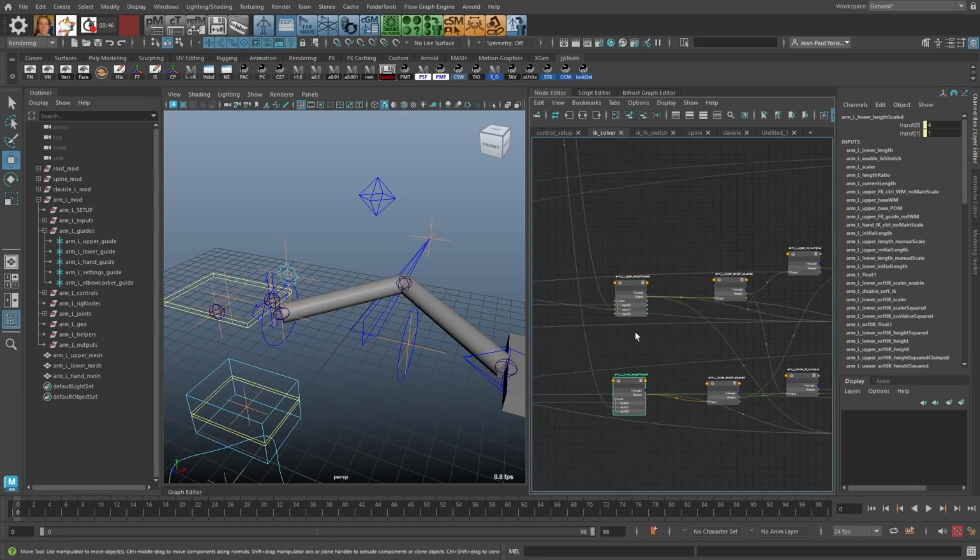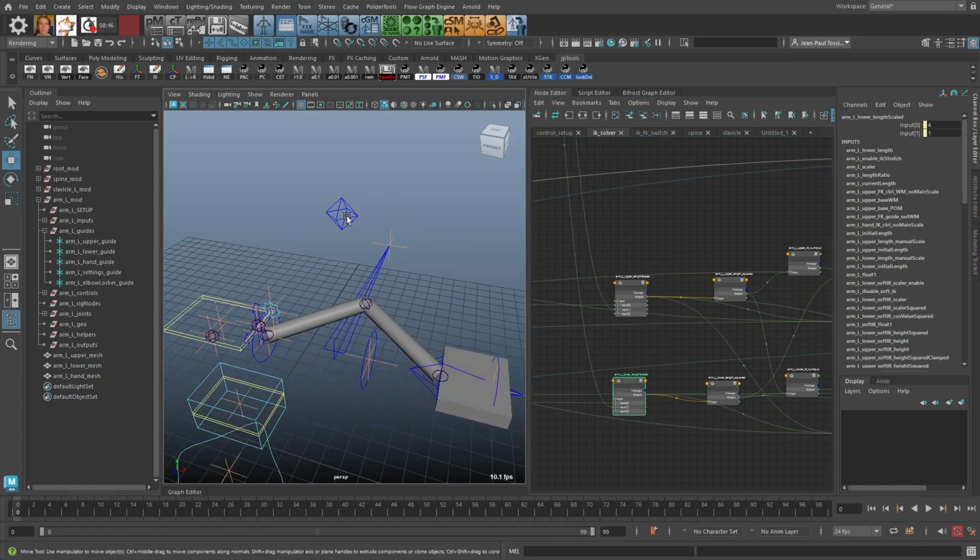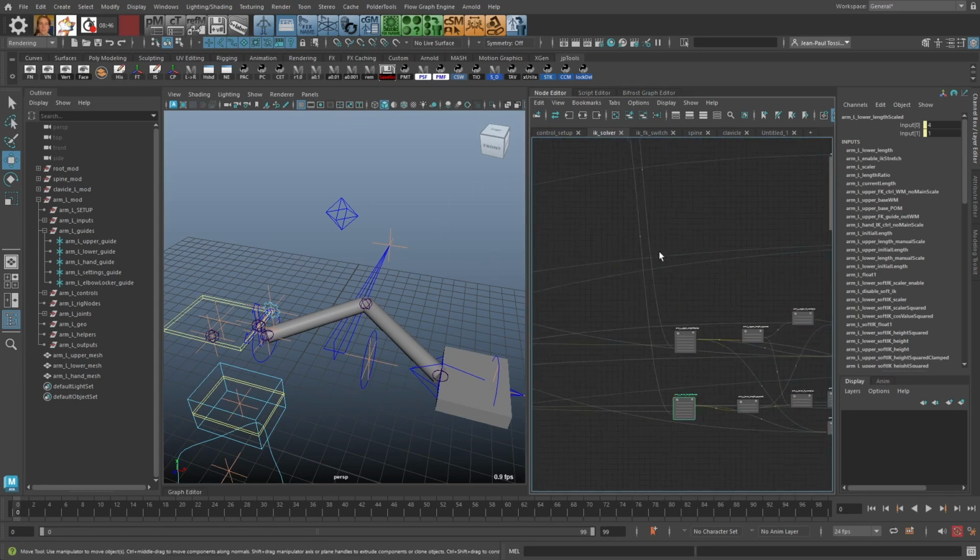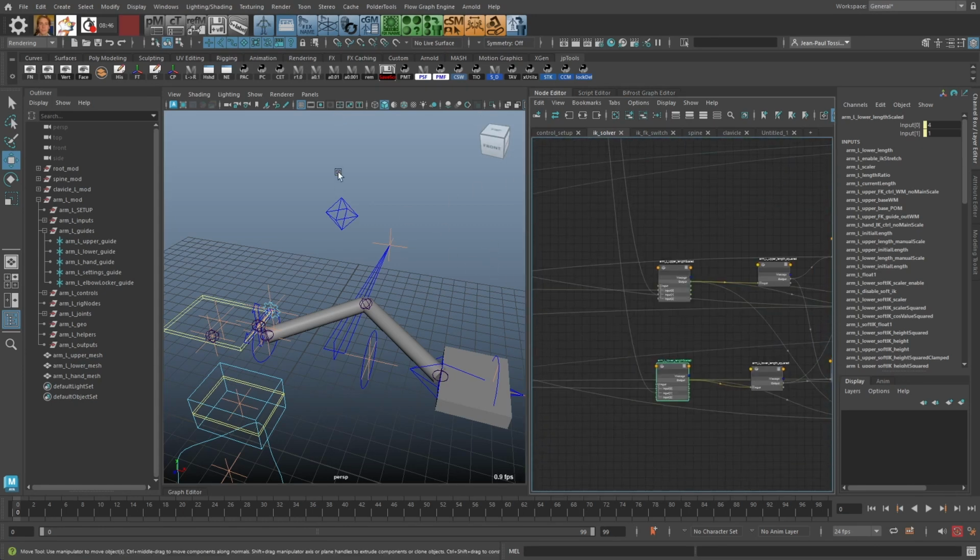So when we are enabling the elbow locker, we want to override the length to be the exact lengths coming from the upper start of the arm to the elbow locker control for the upper arm segment, and the length that's coming from the elbow locker control to the hand control to be the lower segment. And we want to disable the soft IK because we don't want the elbow to move away from this position. So even when the arm is in the soft IK range, we want it to stay locked.